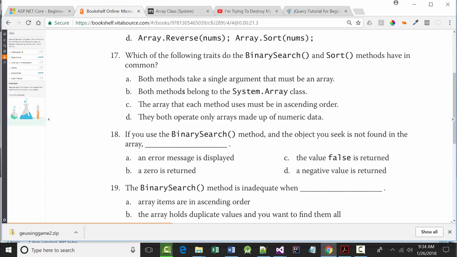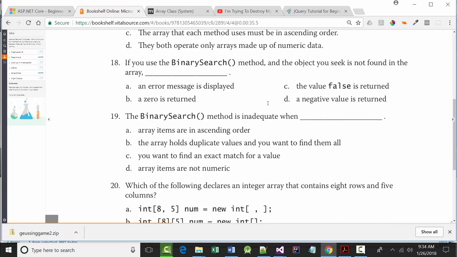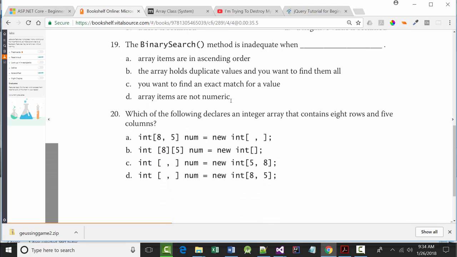Number 17, which traits do both of these types of sorts have in common? The answer is B. They both belong to the System.Array class. 17 is B. 18. If you use a binary search and the object you seek is not found, typically D, a negative value is returned. In fact, it's usually -1. 19. The binary search method is inadequate when B, the array holds duplicate values and you want to find them all. 19 is B.